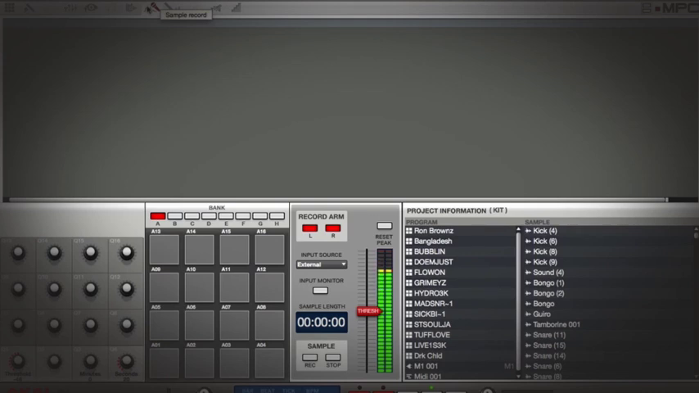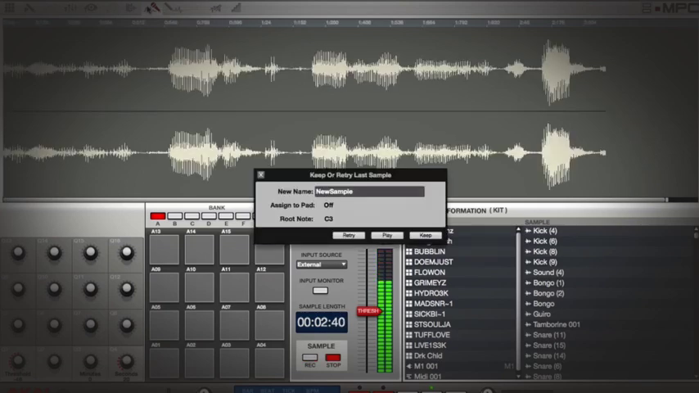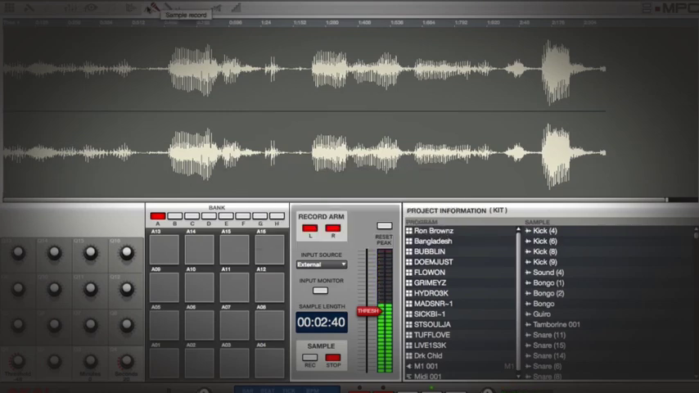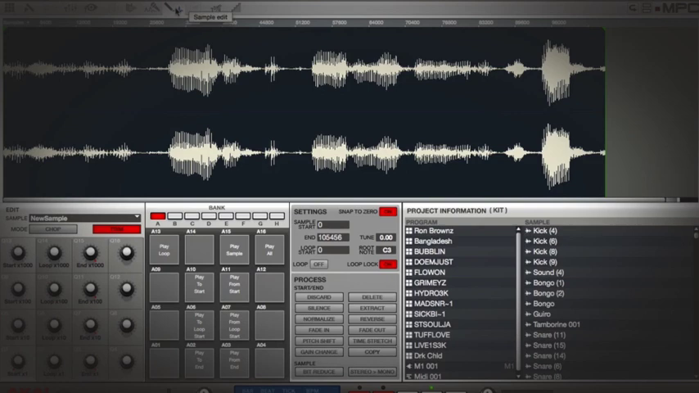Then you got, this is your sample record right here. So basically right here you would just hit, I'm doing this just from the hardware now. You hit record, it's recording right there. You hit stop. Okay. So that's the sample right there.